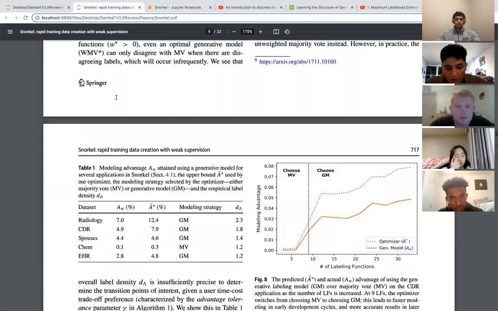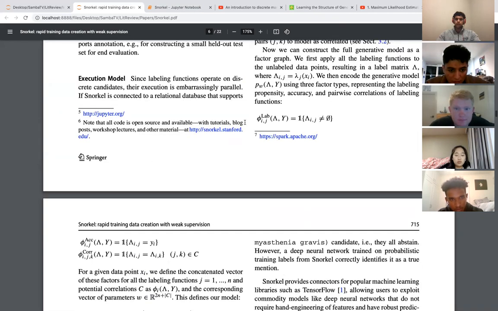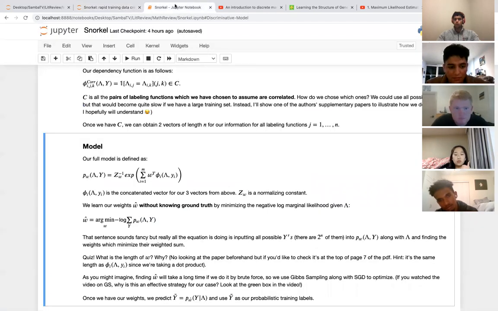Let's go to that section in the paper. So W is in R^(2n + C), exactly the same as phi sub I, because we have two vectors of length n for all of our labeling functions, which is from the propensity and from the accuracy. And then we add the vector which is of length however many of these correlations we find. And that defines this along with this. So great job, Marwan. Does that make sense to everyone? Cool, awesome.